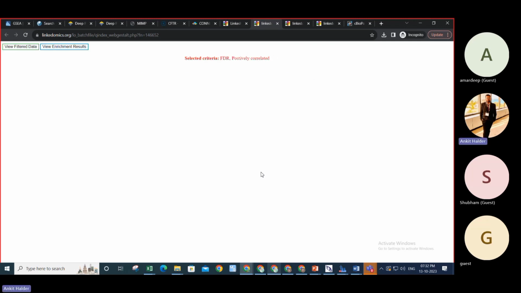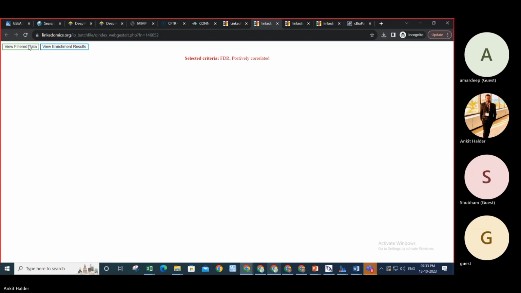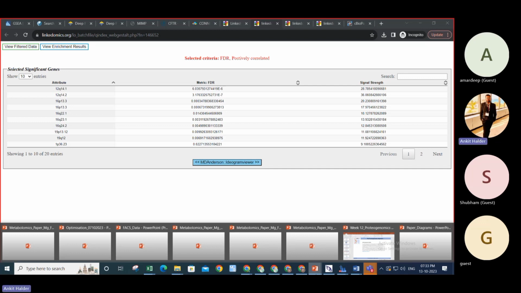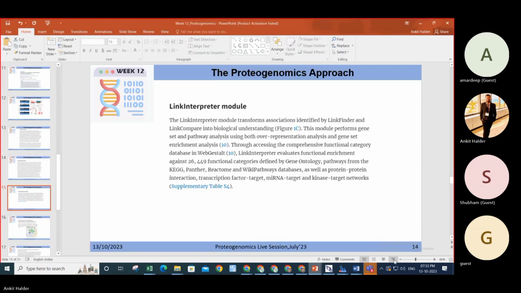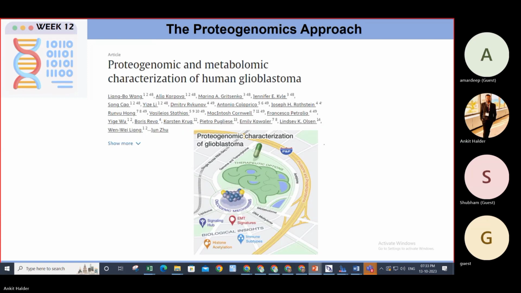Seconds for 1,000 things. It will give the results. In this way, you can go through different modules and find things out in LinkedOmics. Accordingly, you can do that. I'm hopeful that I'm clear and you can go and find it.